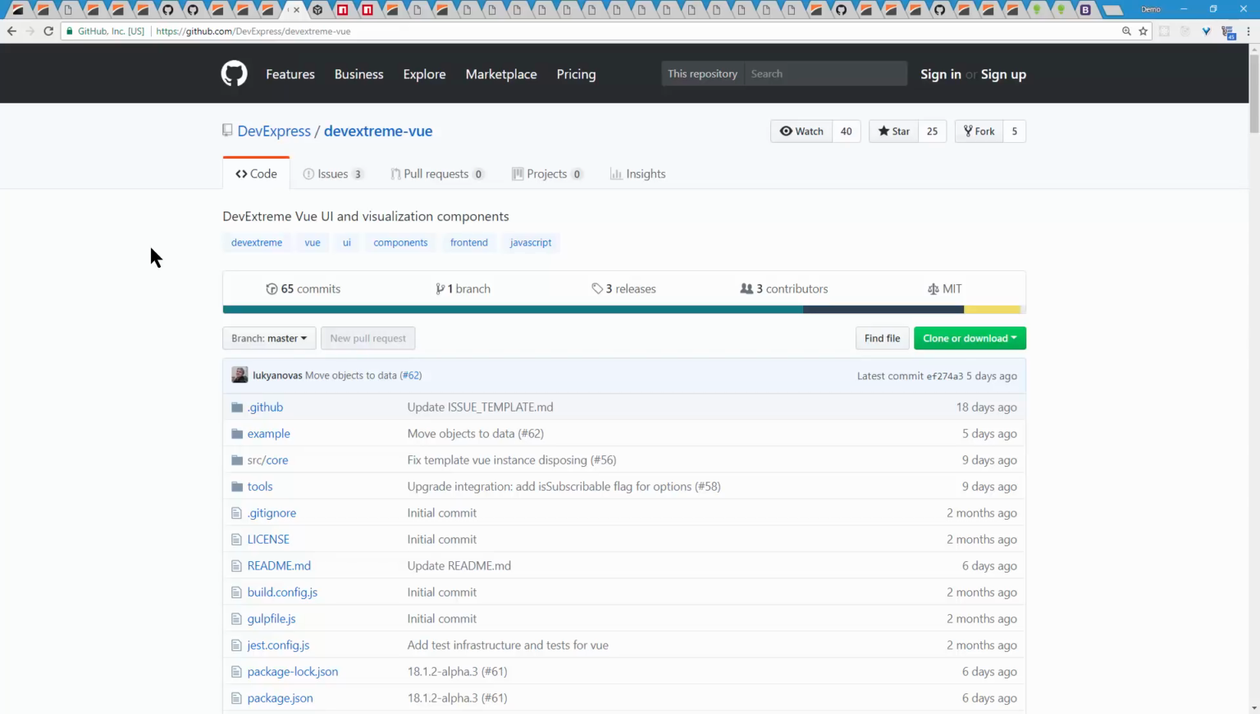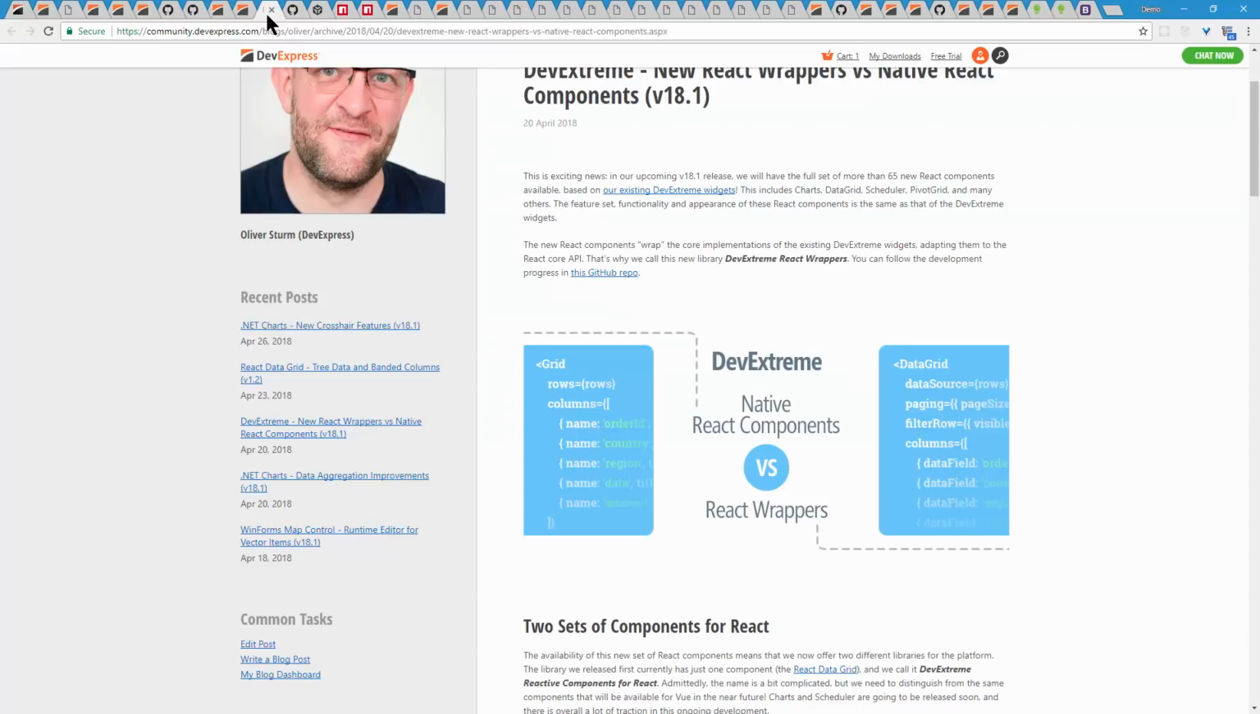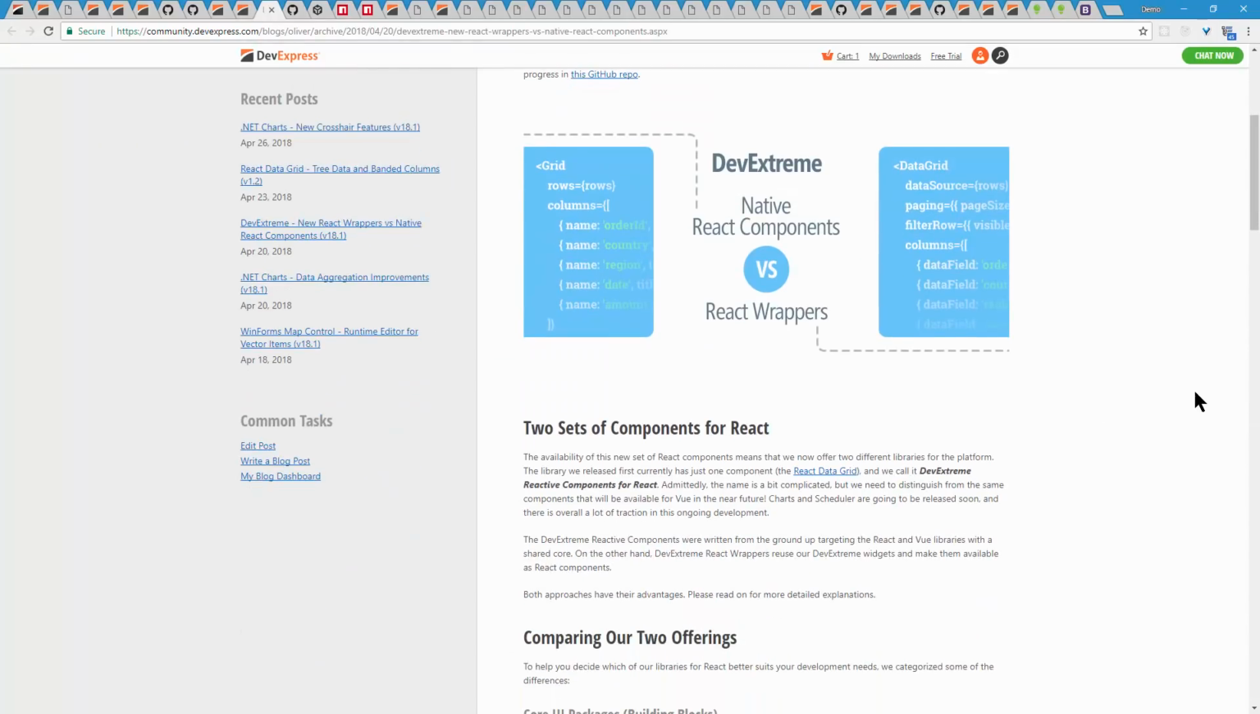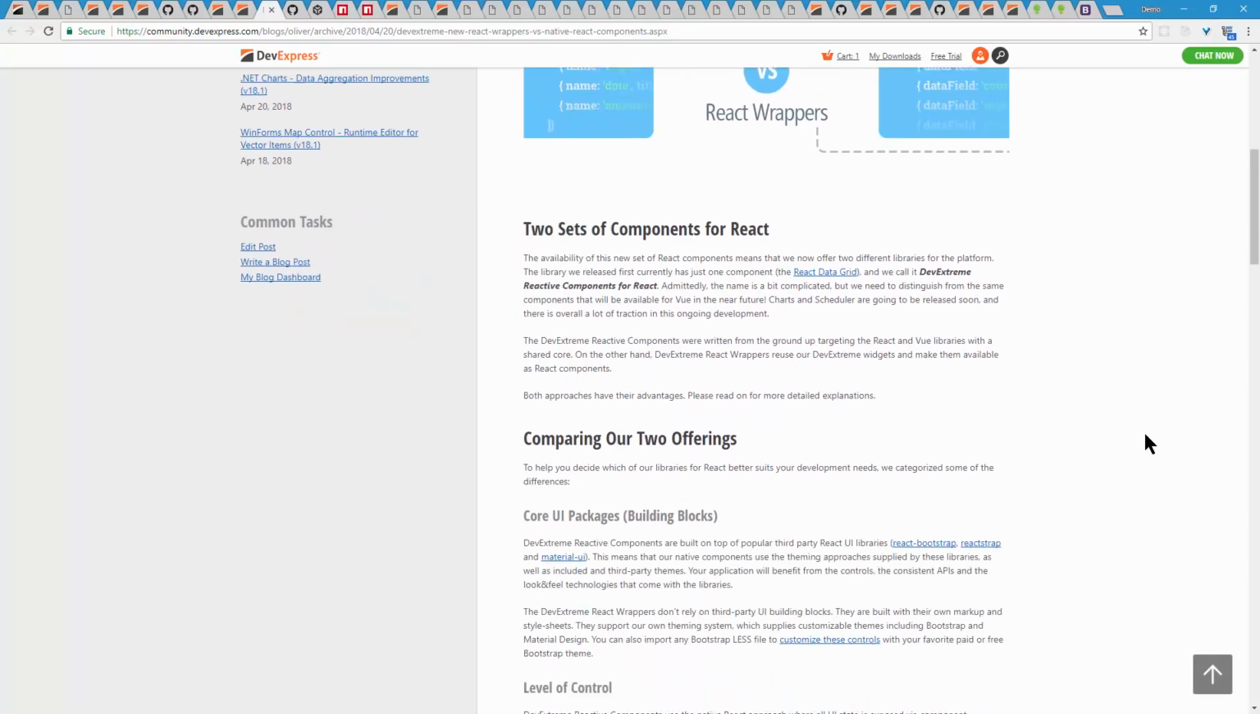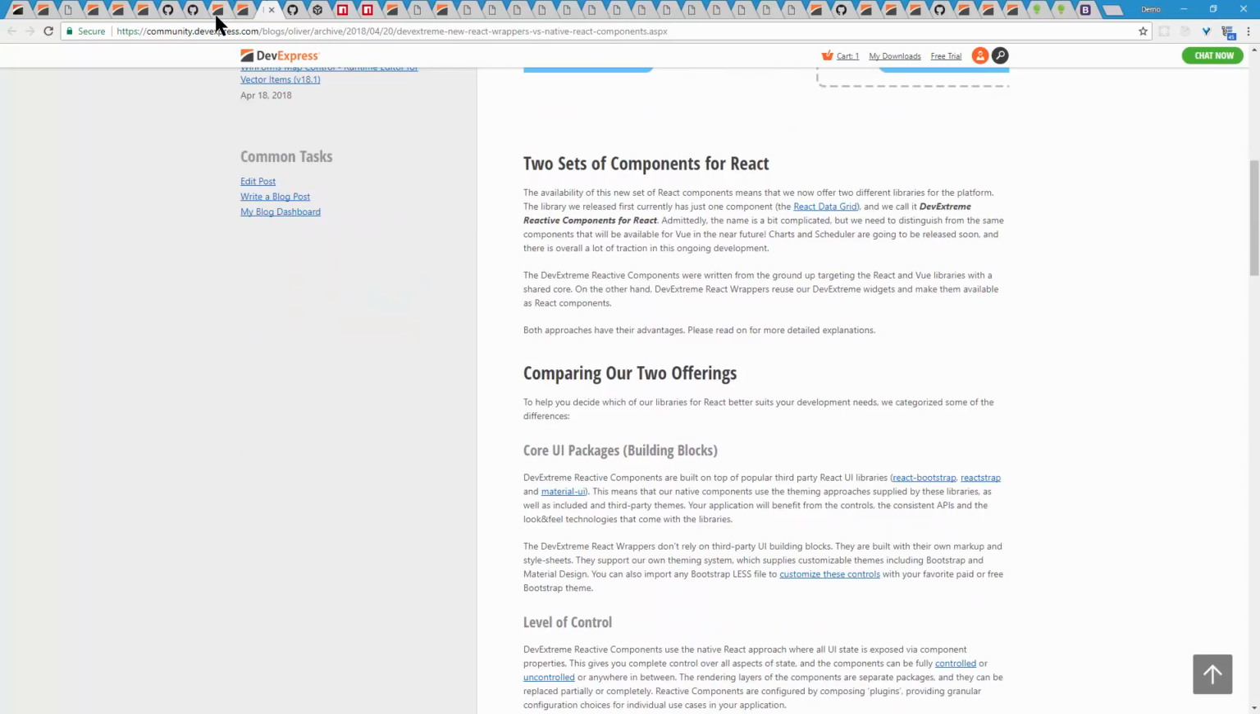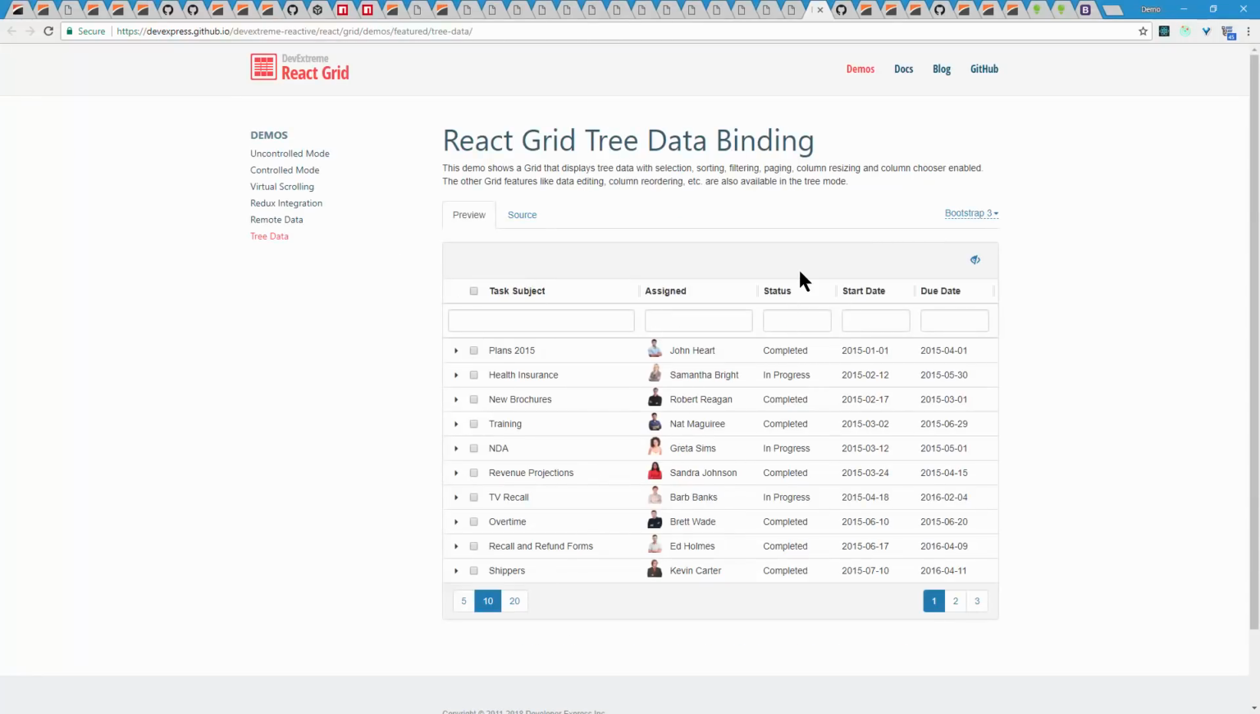Now, these wrappers, I don't really like calling them wrappers because it kind of makes it sound like they're somehow lesser. To be honest with you, I think this is better news than even the native stuff. The native stuff is great, but when we created the native grid, for example, for React, it took us a whole cycle, and we had to make some compromises about what we could put in there.